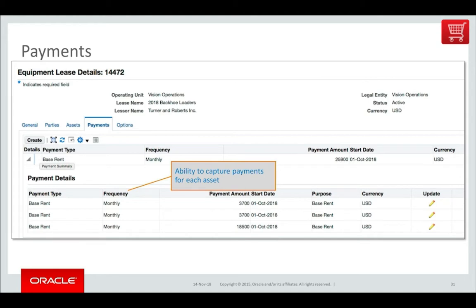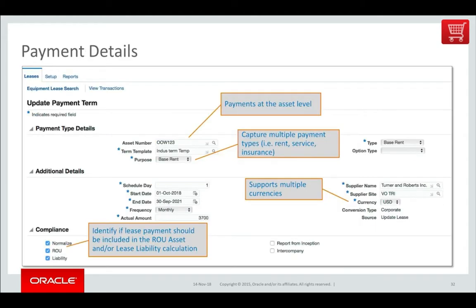This is our payment screen. Here we can capture all the different payments. In this case, we capture payments for each asset as well. And you kind of drill into this. Then you can capture which asset the payment is associated with, if you wanted to.